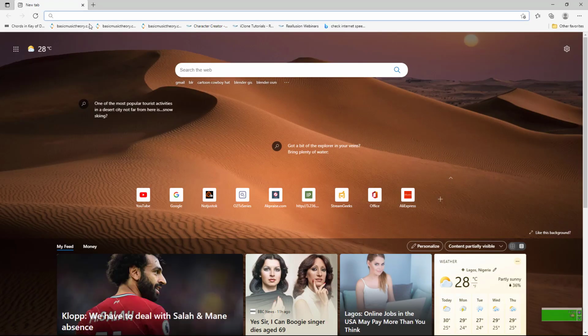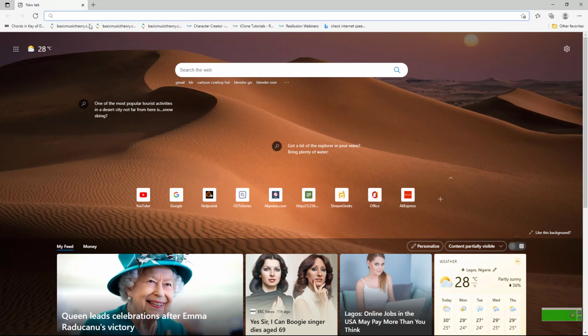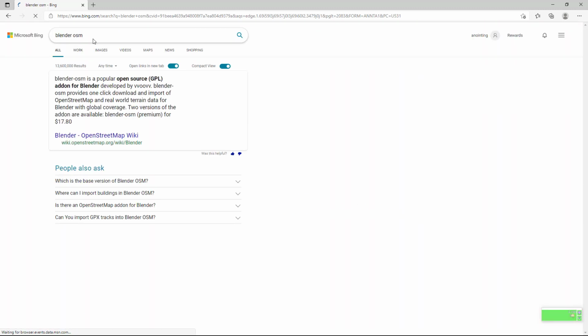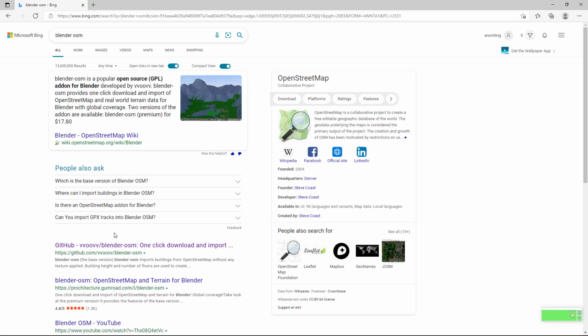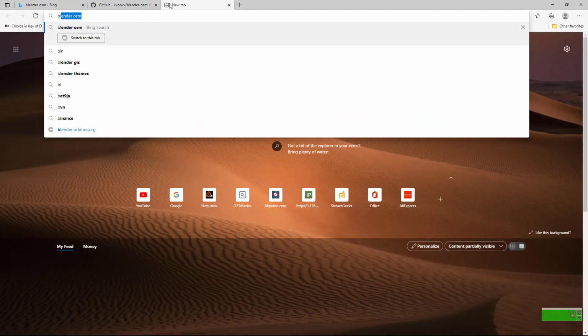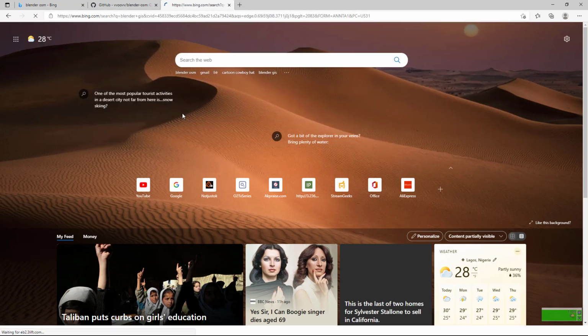First, what we're going to be doing, of course, is downloading Blender OSM and Blender GIS. Simply type Blender OSM and go to the GitHub page. Then type in Blender GIS and also go to the GitHub page.